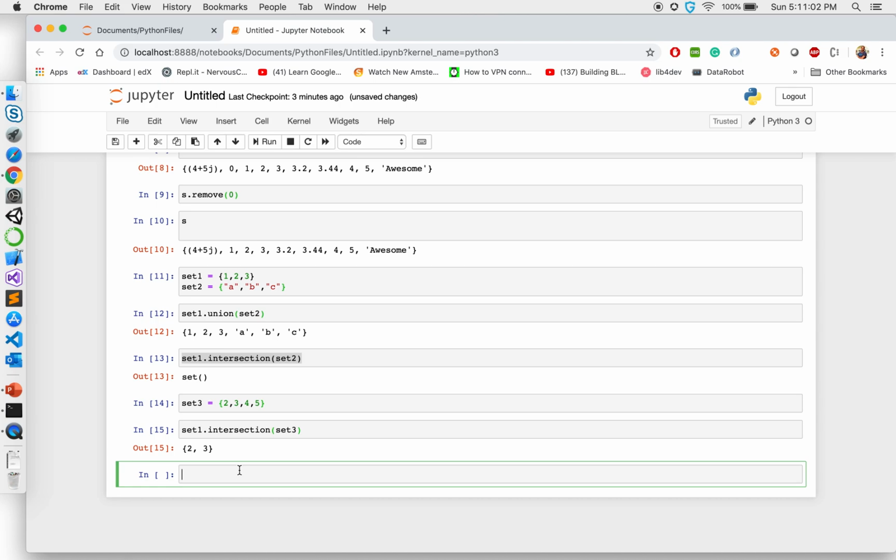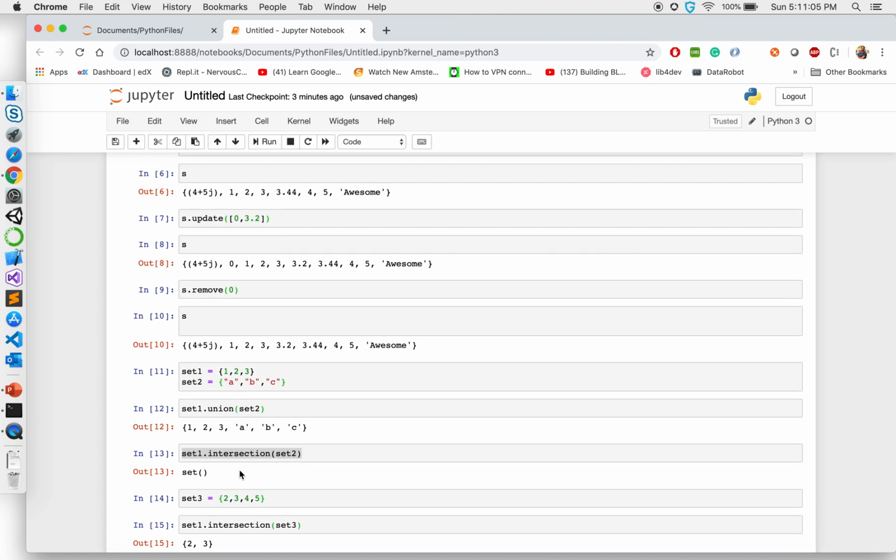So that's how sets work. It's unique values inside an unordered, unindexed collection of items.